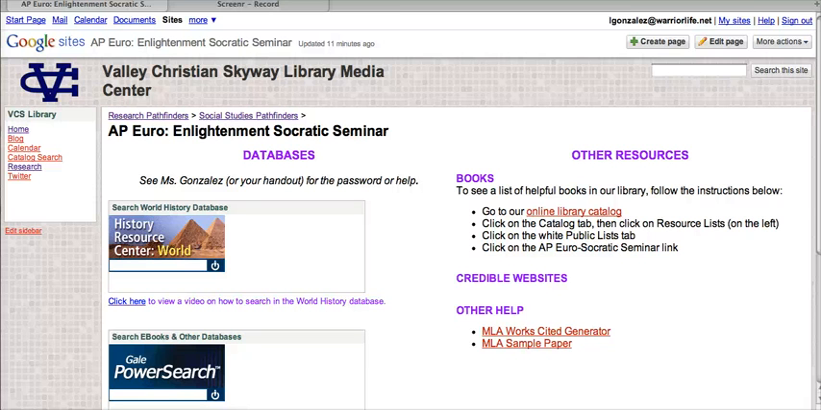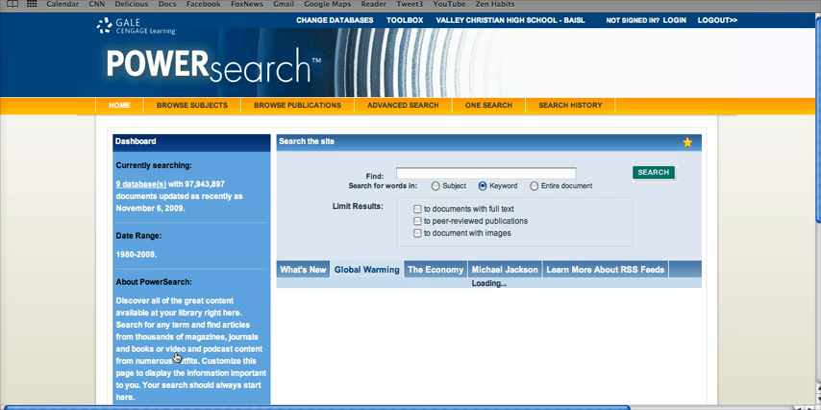The Gale Powersearch is actually a portal that lets you search 9 databases at once. It's one of the more advanced database search options we have here at Valley, and it can be very useful for AP classes. To get there, all you need to do is enter your search term here in the box, or you can just click on the icon and it will take you to the home page.